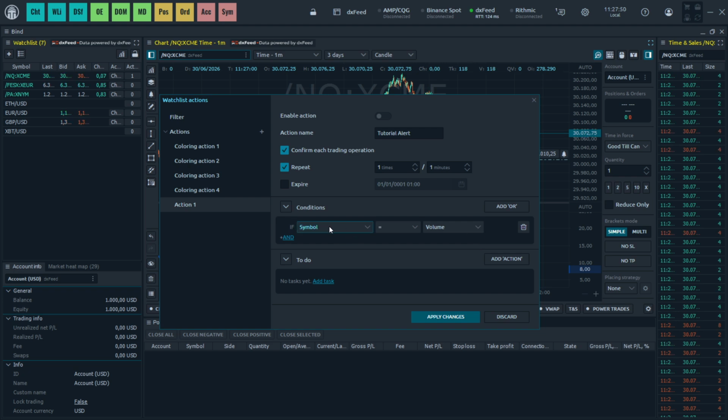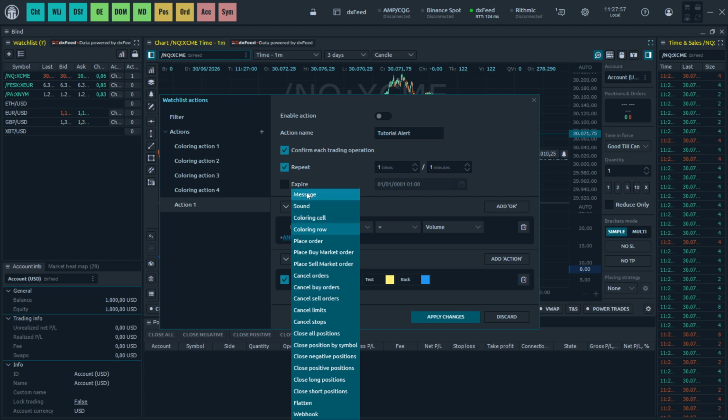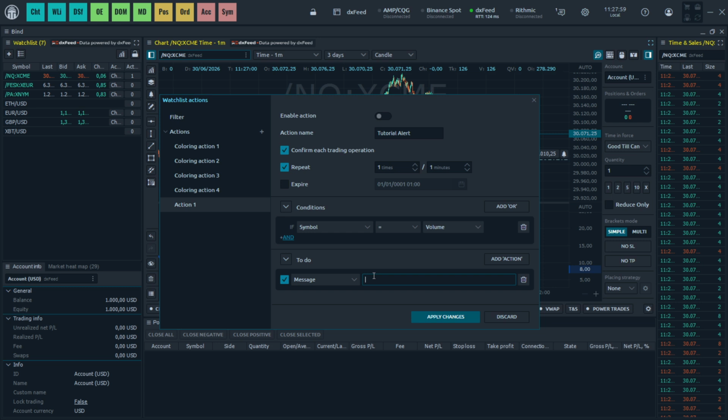This is the kind of condition. So if a symbol volume, you can do a to do over here, and then you can add a task. You can select what you want. So for example, you can get a message. I'm going to type in the volume is etc. Okay, so that's essentially how to do this.